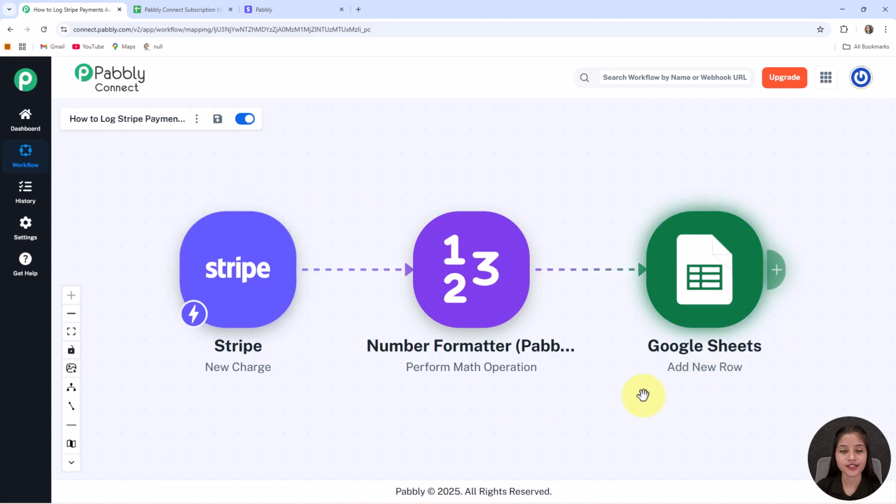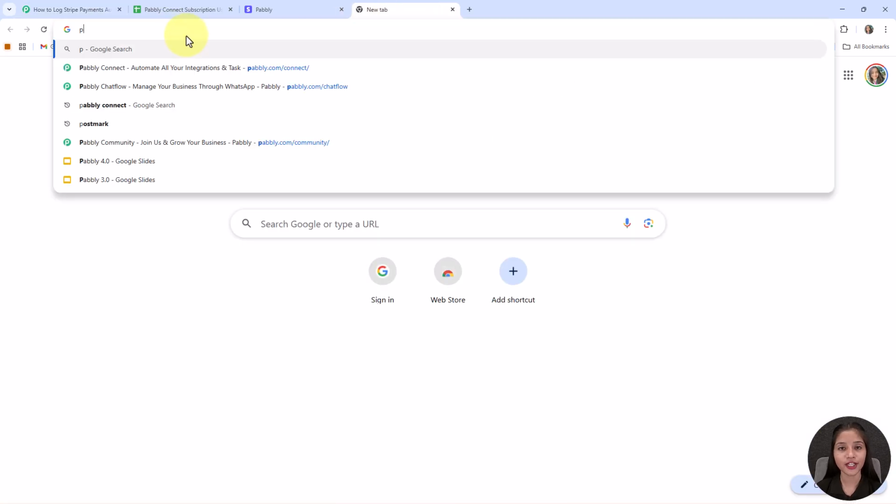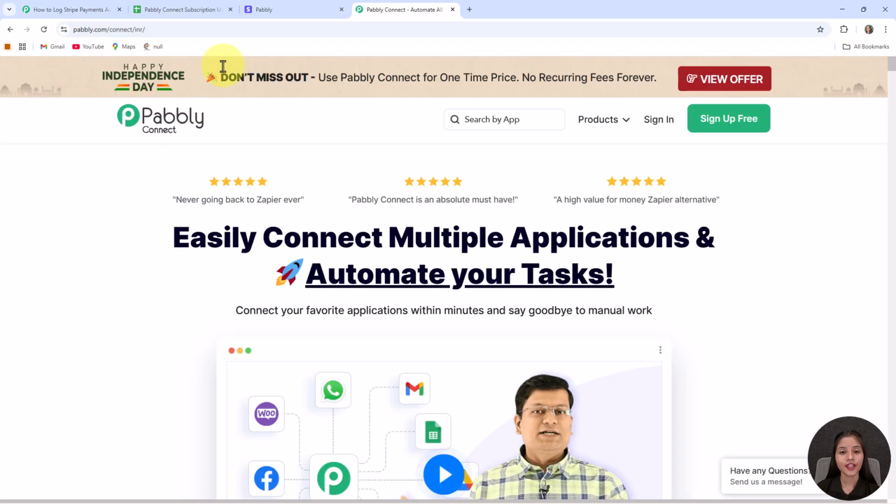So let's get started. At first, you have to open a new tab and search pabbly.com/connect. Here you have landed on the official page of Pabbly Connect. Pabbly Connect is an online automation tool that helps you to automate and integrate multiple apps without requiring any coding or programming skills.